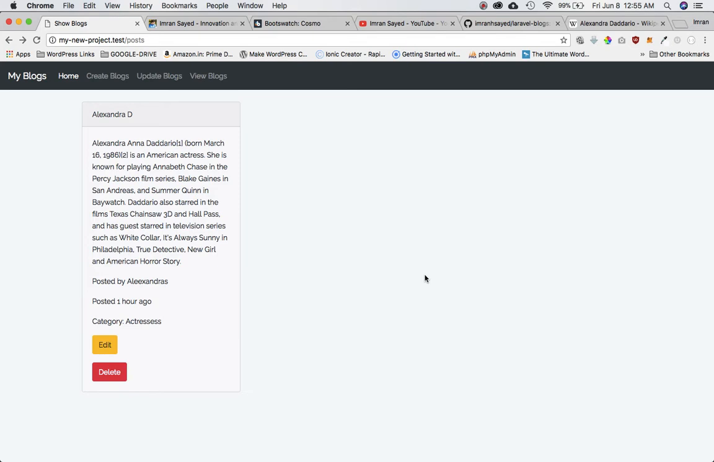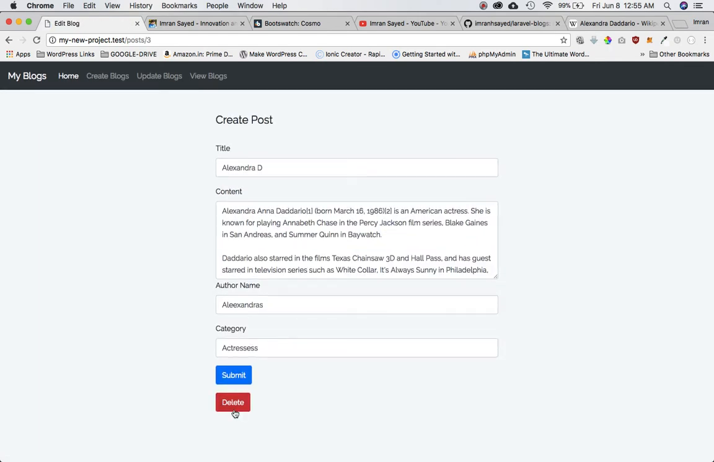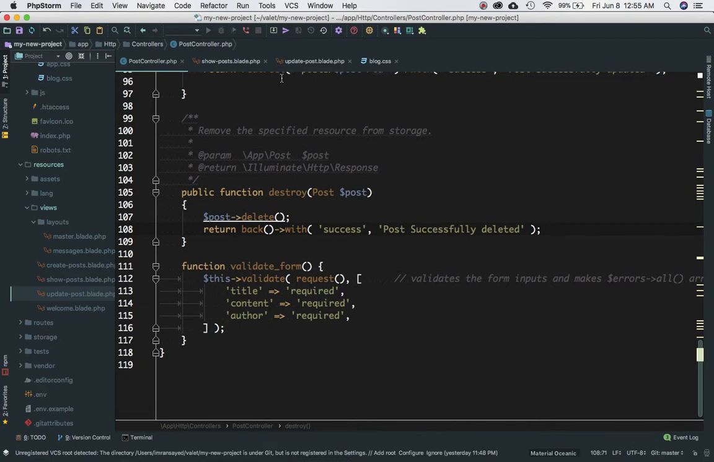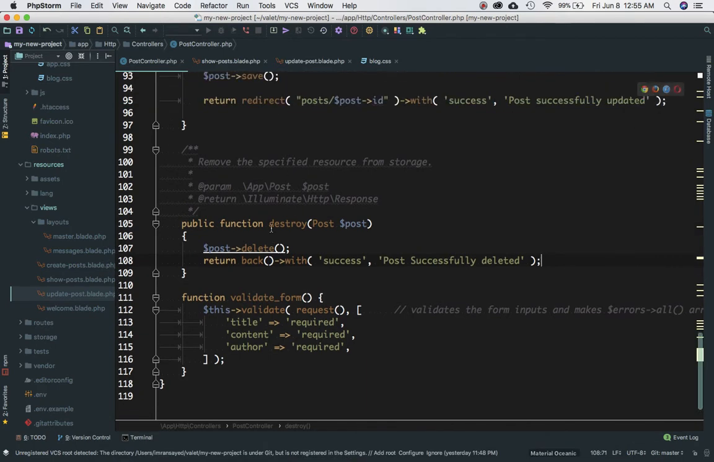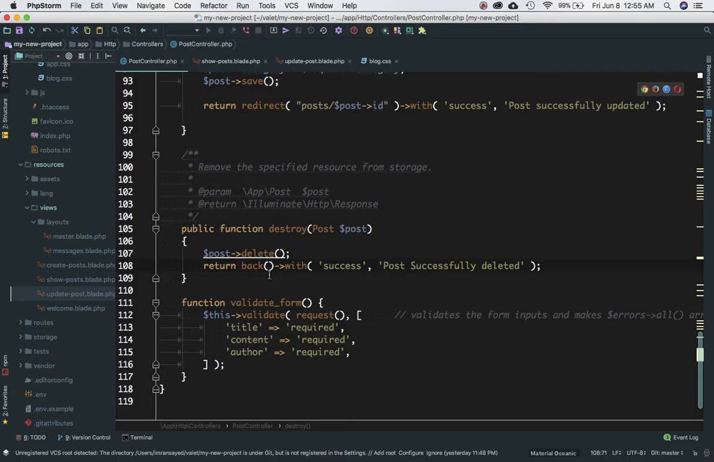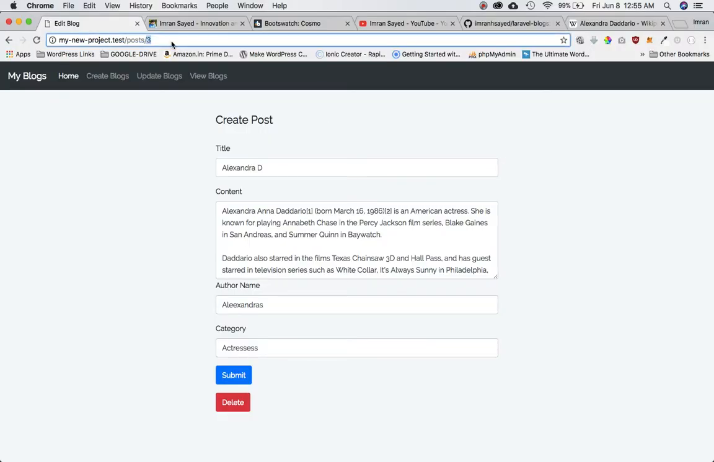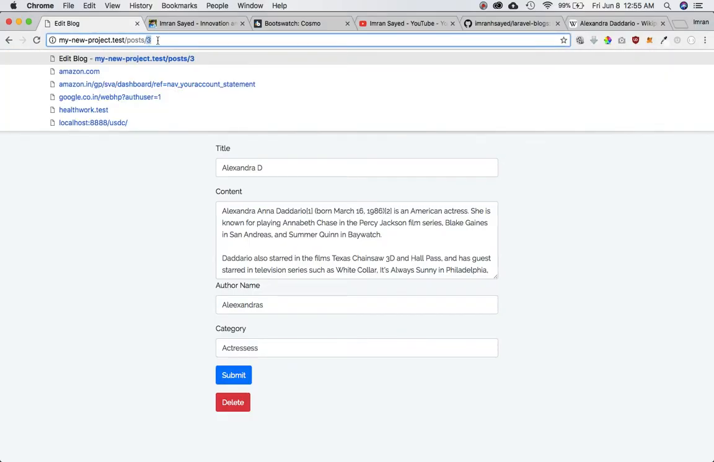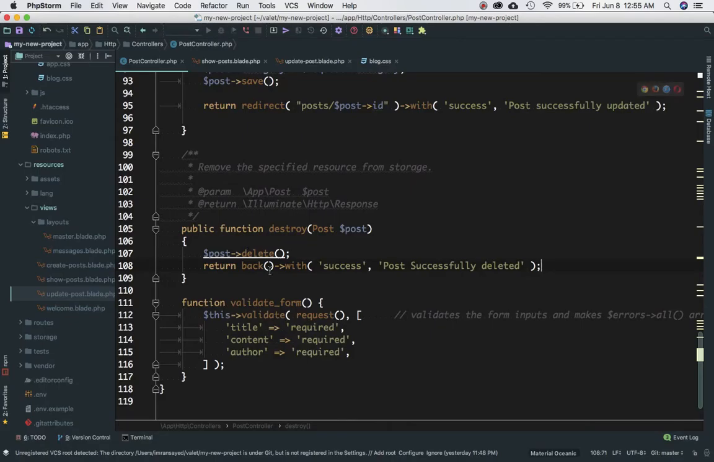I'm assuming that you have paused the video and thought about it, and probably you have the answer or you don't. Whichever is the case, I'll tell you what happened. When you clicked on edit and then clicked on delete, the post did get deleted. You come to the controller, it's saying deleted and then it's saying back, which means go back to the same URL, which is this. Now obviously, because the post doesn't exist, this page won't execute. So sometimes it's not always handy to use back in scenarios like this.